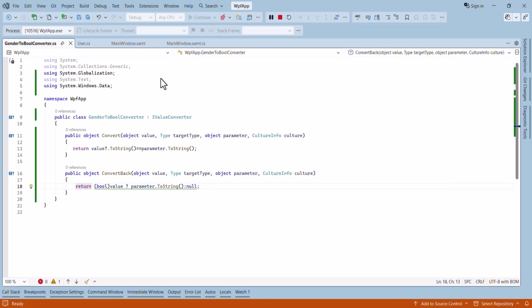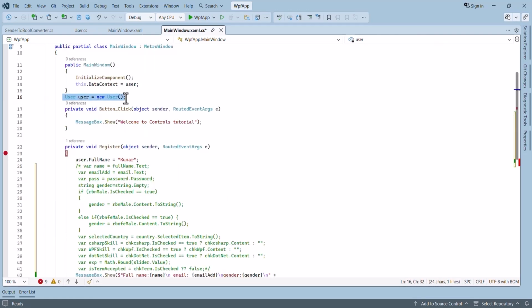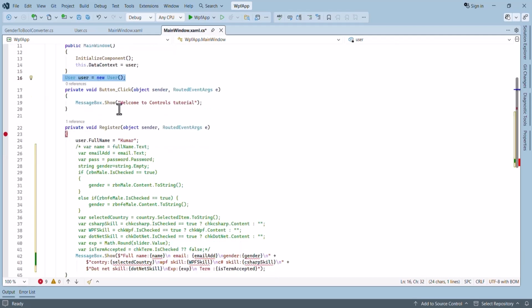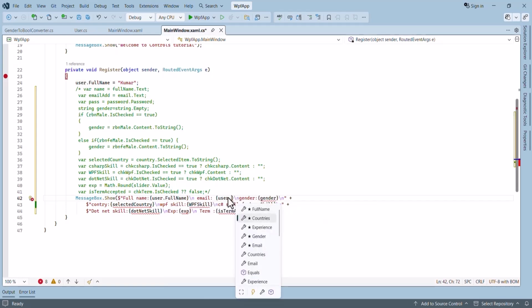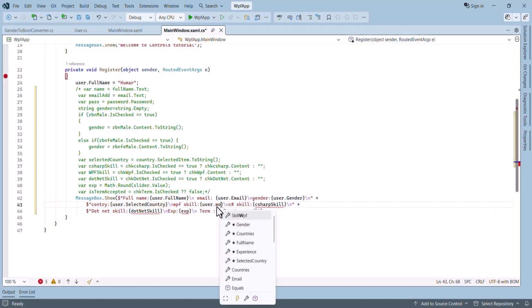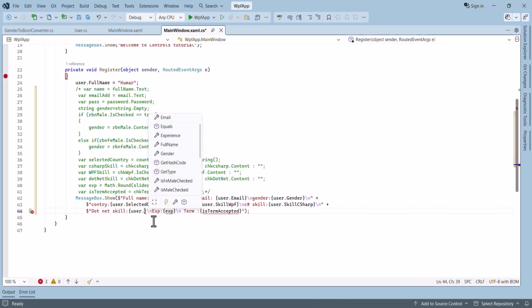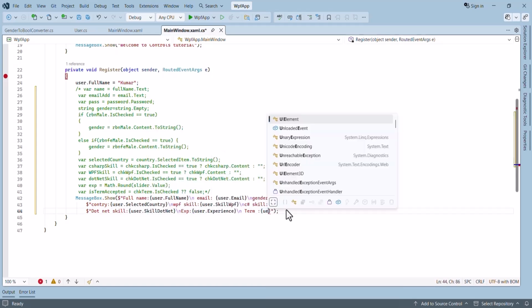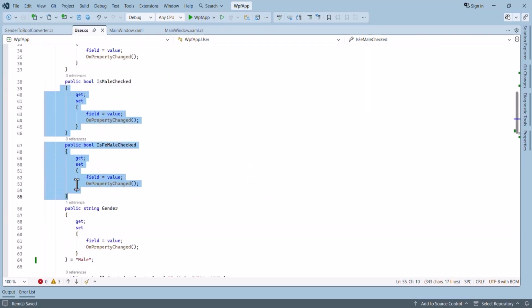Now what I want to show you here is that I will not use any control name to show the value. So what I will do here is use a data object. With this object we will show you the value for all the controls. So here instead of name we will use user dot full name, user dot email address, user dot gender, user dot selected country, user dot WPF skill, user dot C# skill, user dot .NET skill, user dot experience, user dot is term accepted.